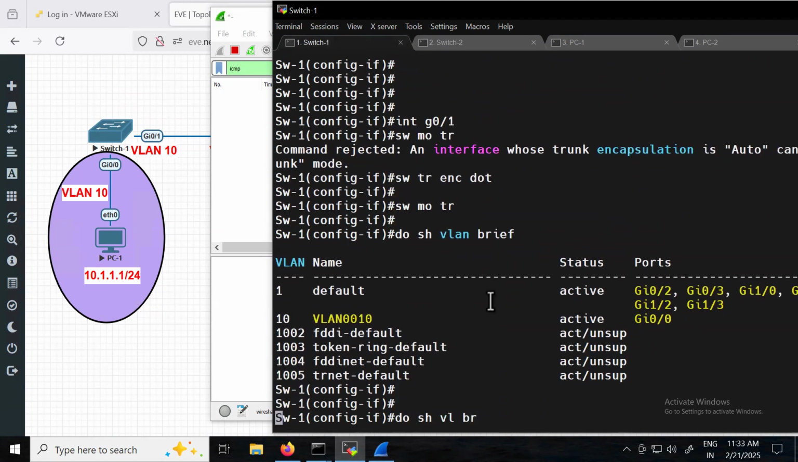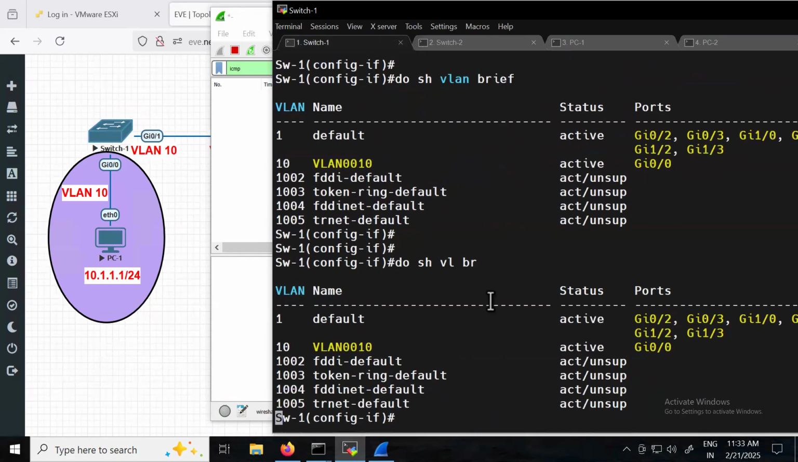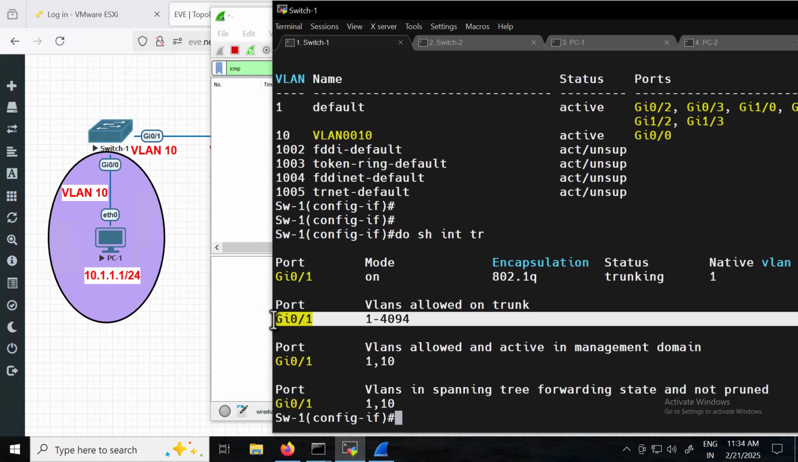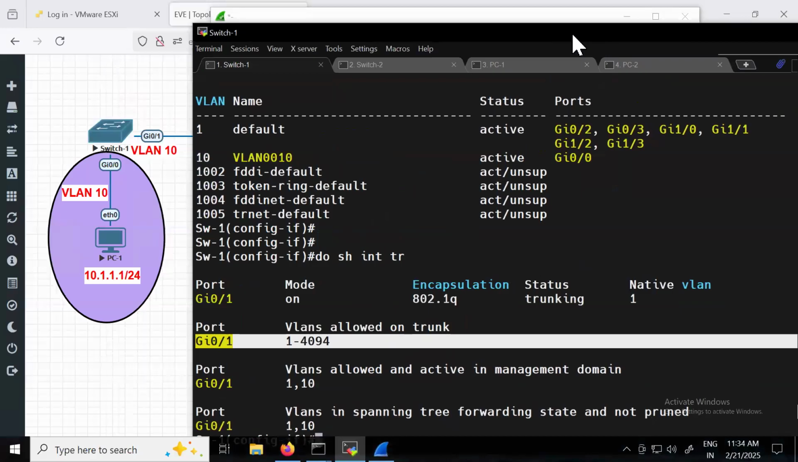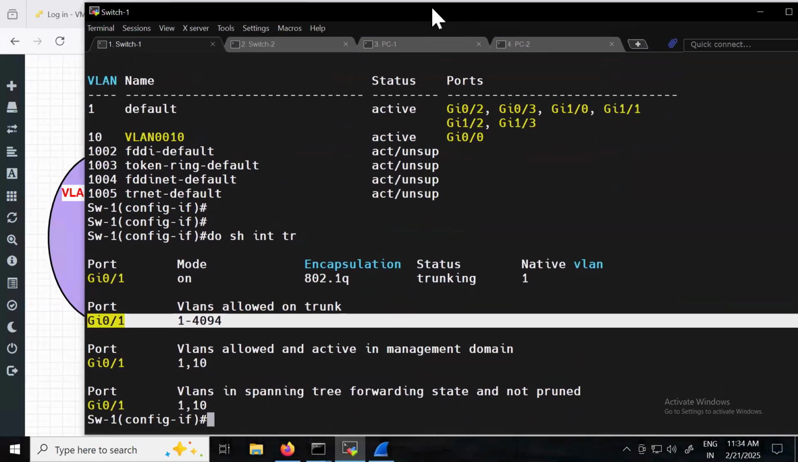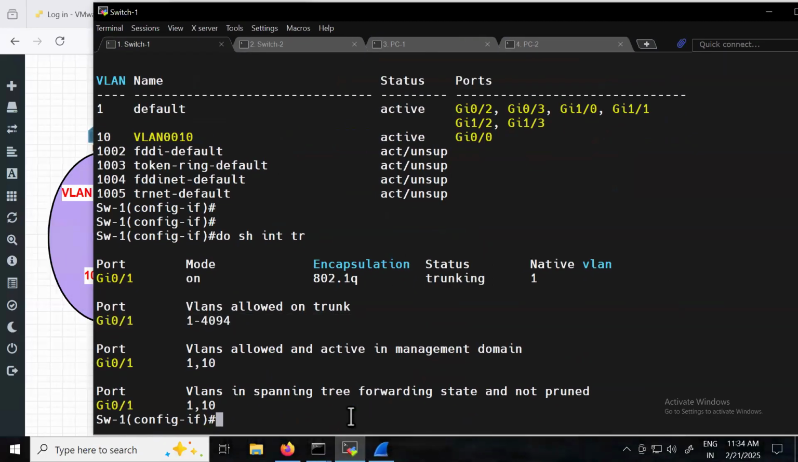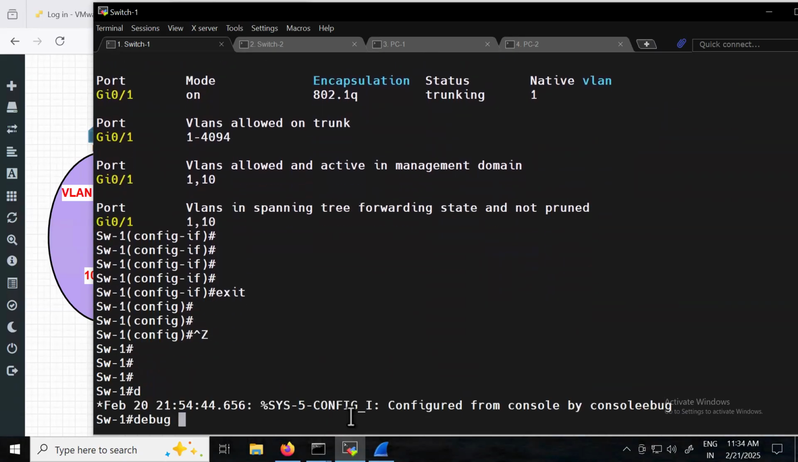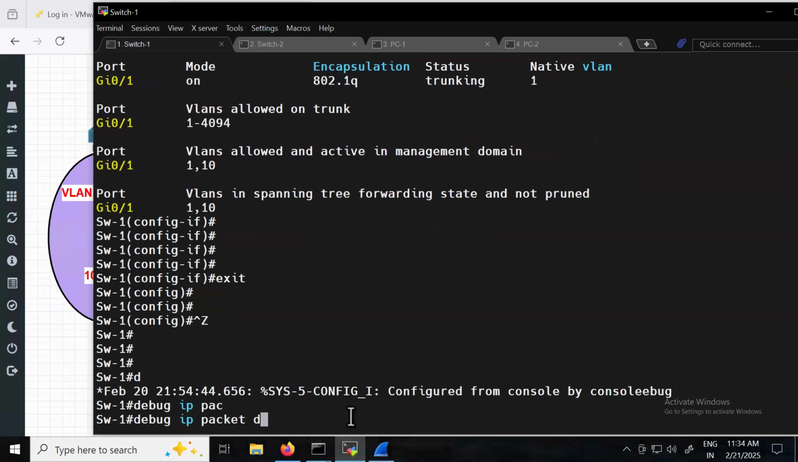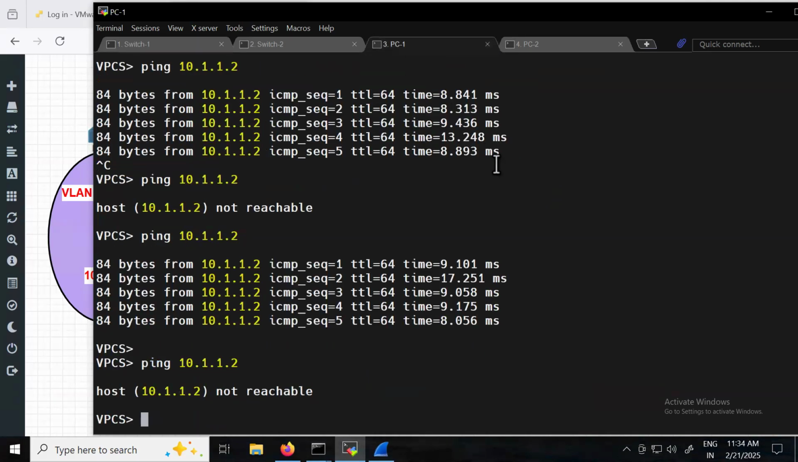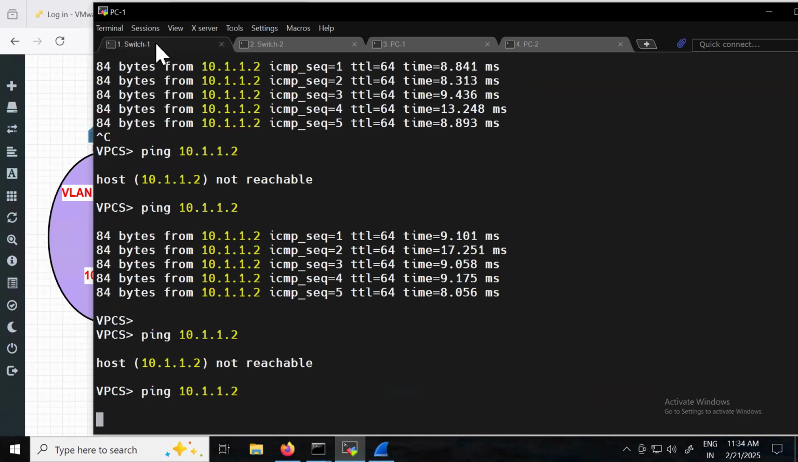Same thing here. Do show VLAN brief. Oh, sorry. Do show interface trunk. So here also all the VLANs are allowed. Okay. All right. Now debug IP packet. Okay, so what is going on switch 1? We want to see. Now again, I'll try to ping 10.1.1.2.